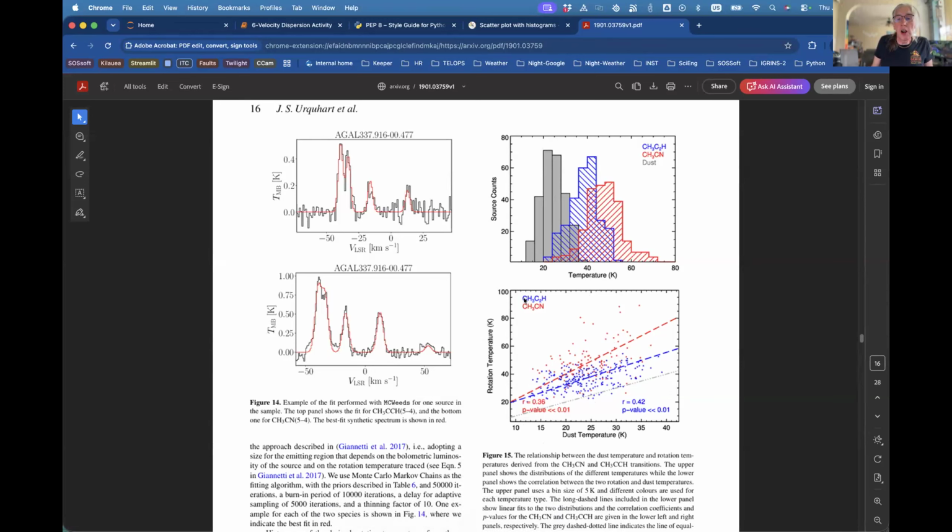So we're going to draw our bins. And we're going to count up how many objects had a C3H2 temperature that looked like this, or that fell between this value and this value, or this value and this value. And we can show how these temperatures compare between these two different molecules and the dust temperature in this cloud.